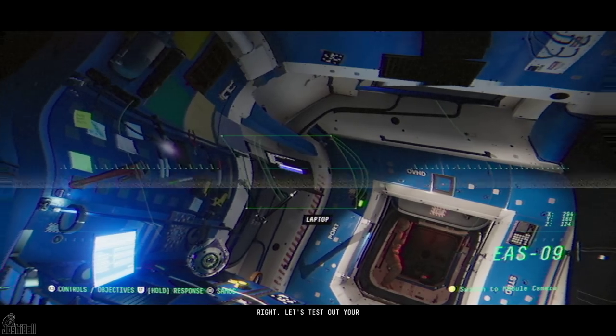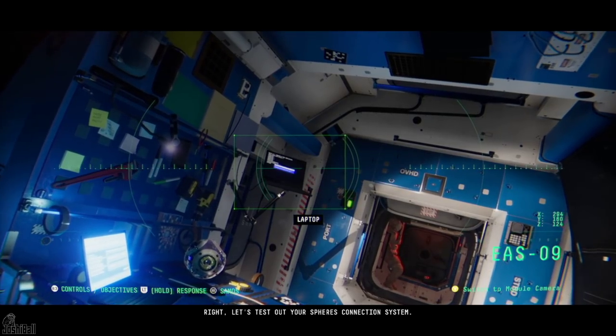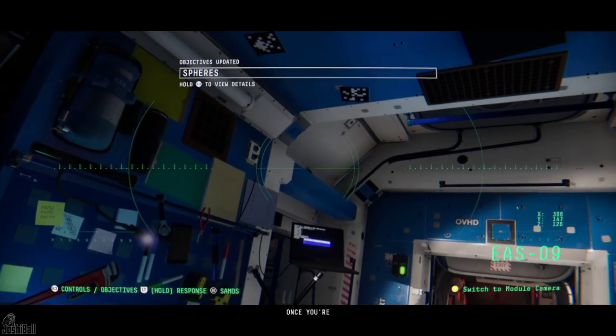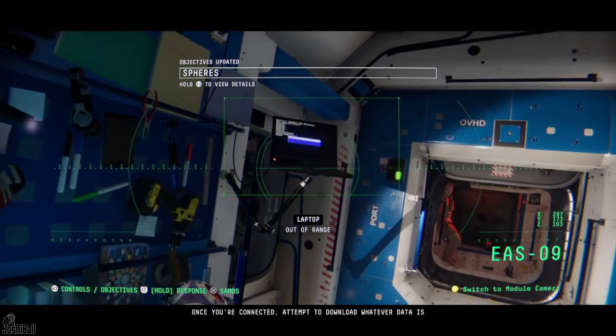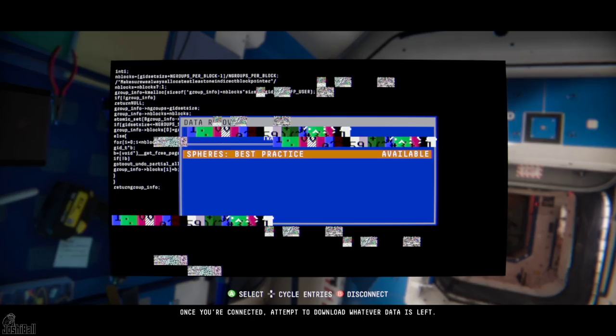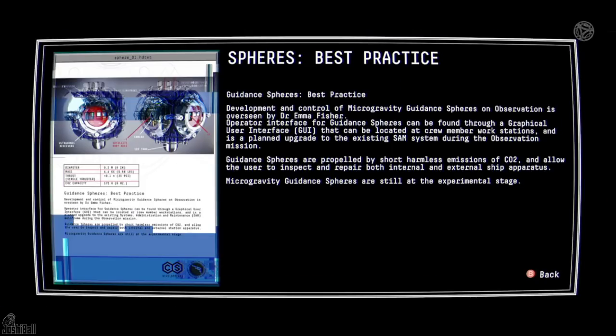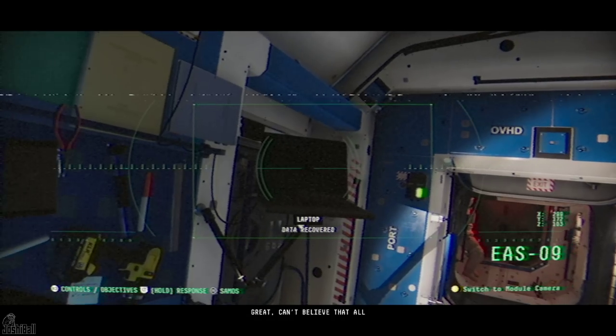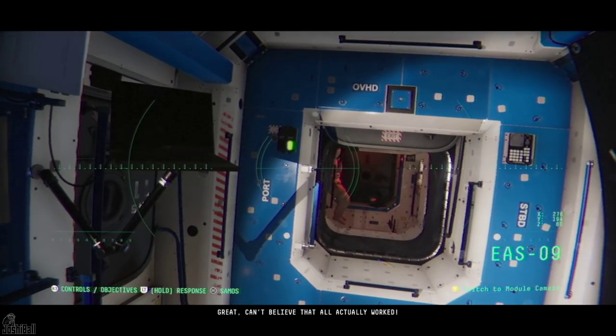Right. Let's test out your sphere connection systems. Connect to the laptop above the workbench. Once you're connected, attempt to download whatever data is left. Great. Can't believe that all actually worked.